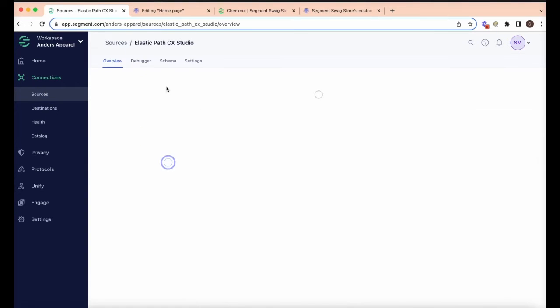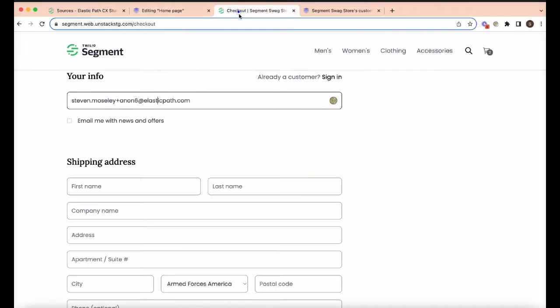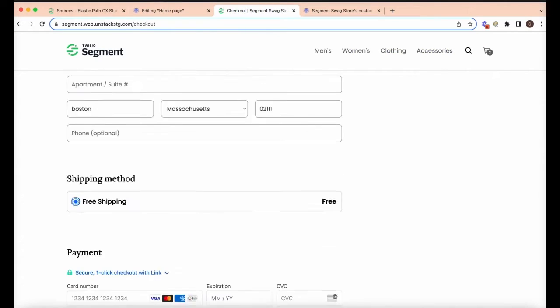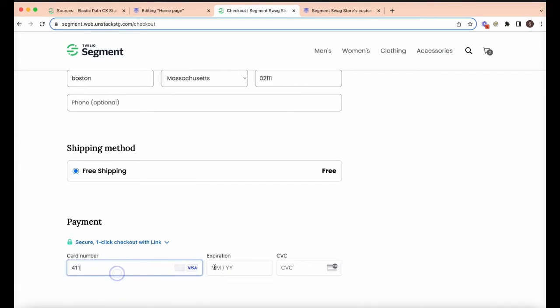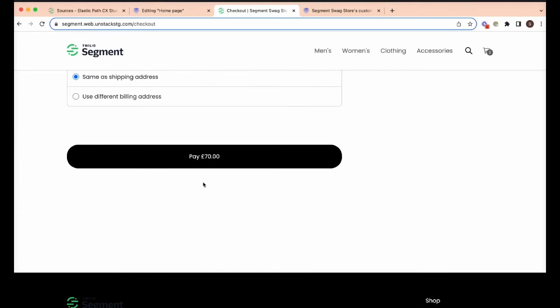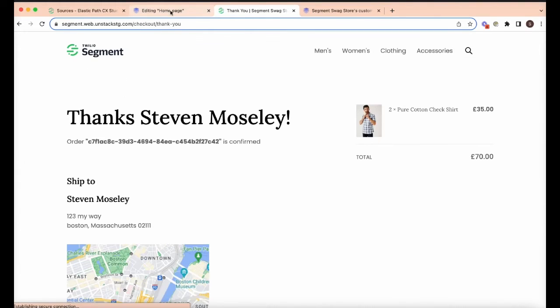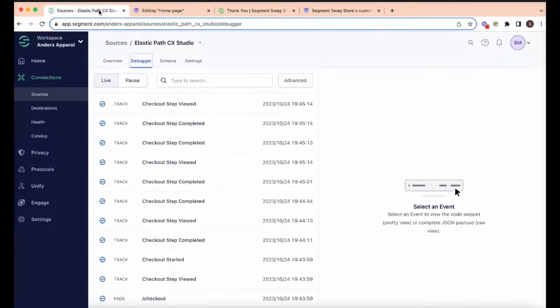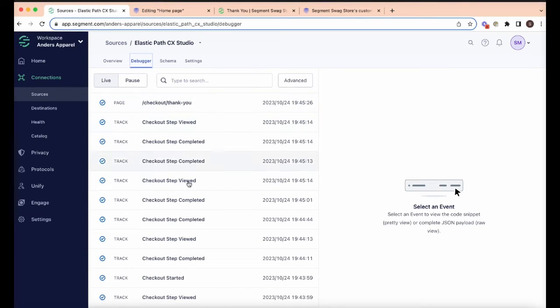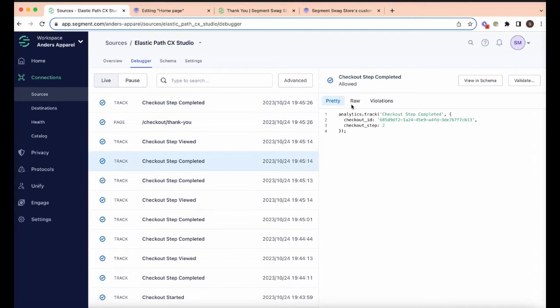I'll continue with the checkout, and all right, so now we're going to pay $70, and I've got a completed purchase. If I come back into my sources, I can see all those additional events that came through all the way up to the thank you. I can see some of these checkout steps that completed. The second one actually pushed address information.